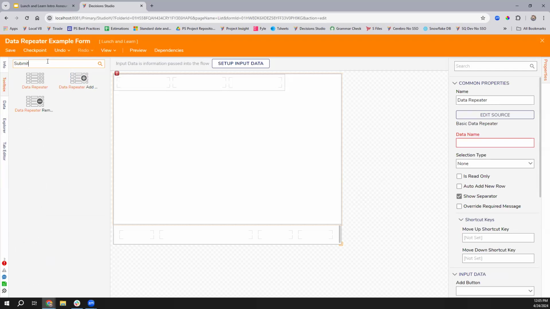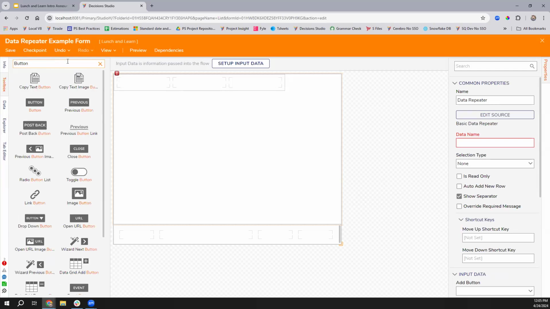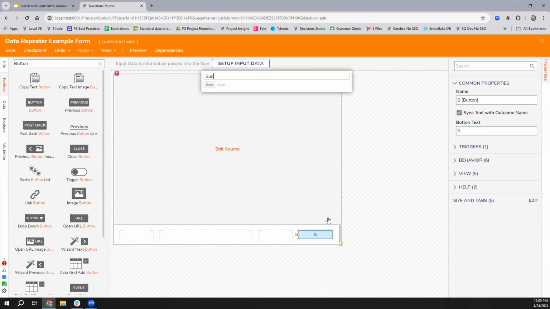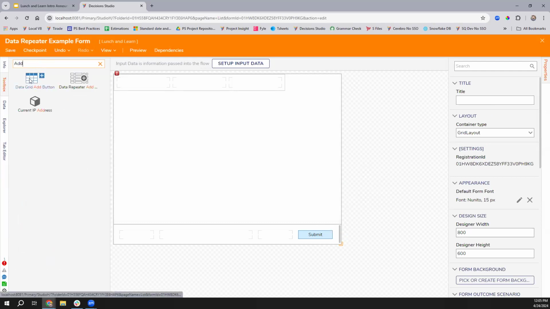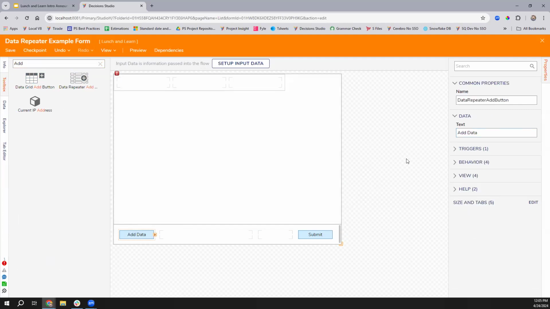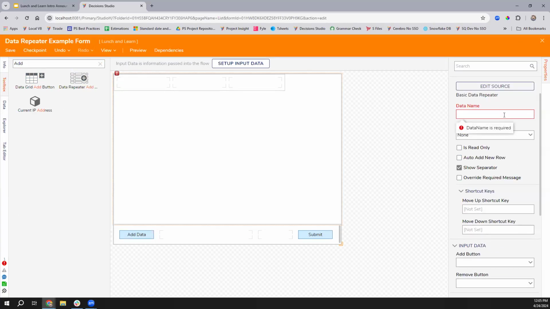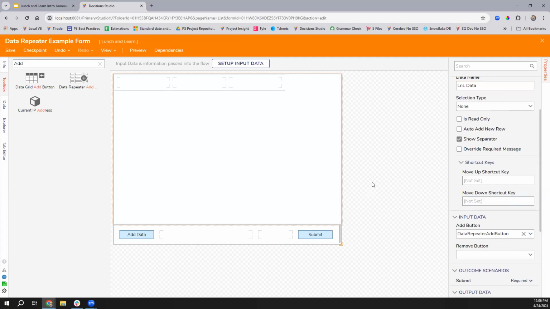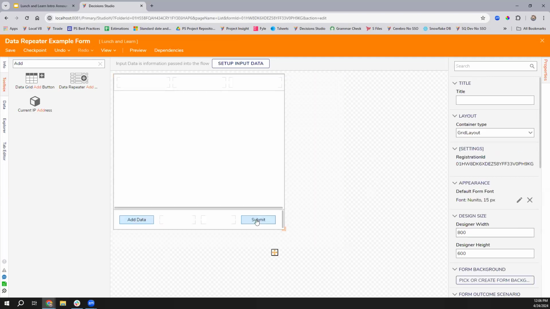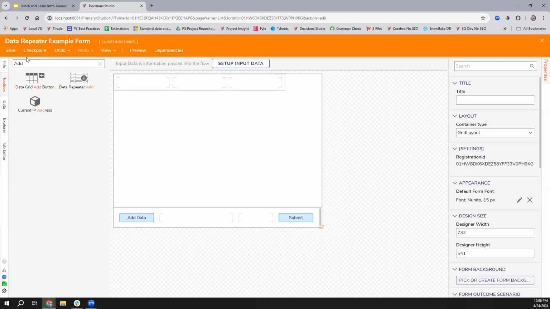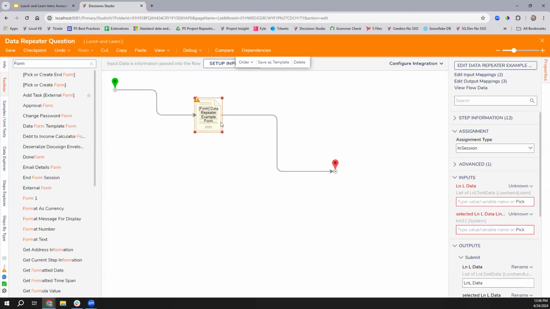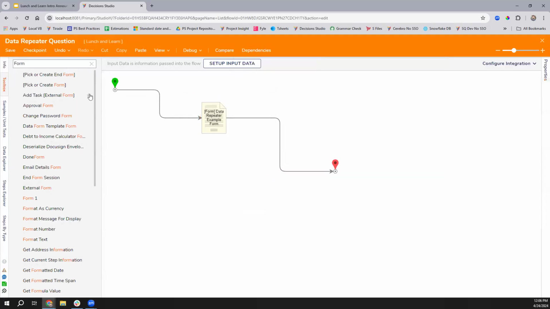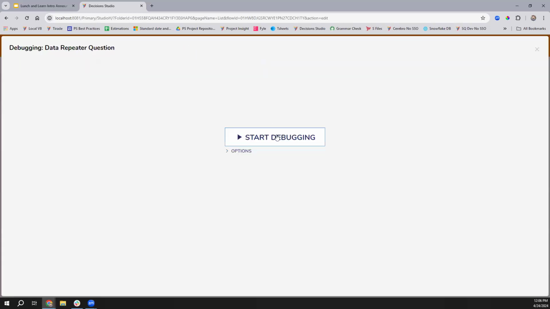Going to put a submit button. Let's just add a data repeater add button on here. Going to set up data. Our add button is going to be our data repeater add button. Let's make it a little bigger. Okay, so let's just set up this framework real quick. Let's pass nothing into here. Okay. So what we have now is just the framework around.